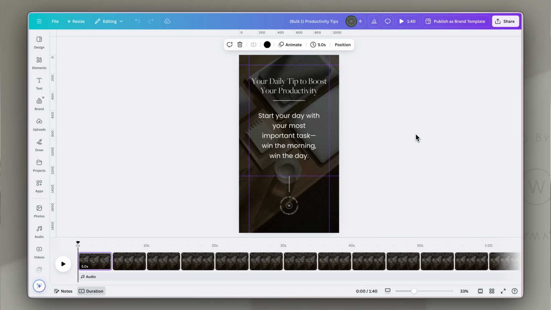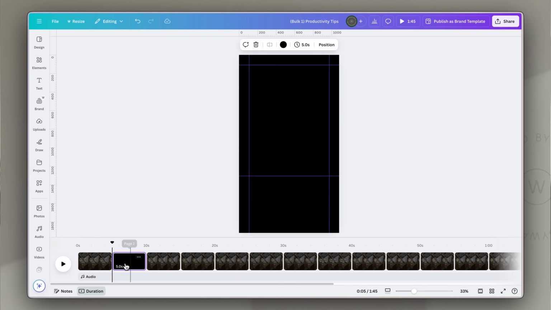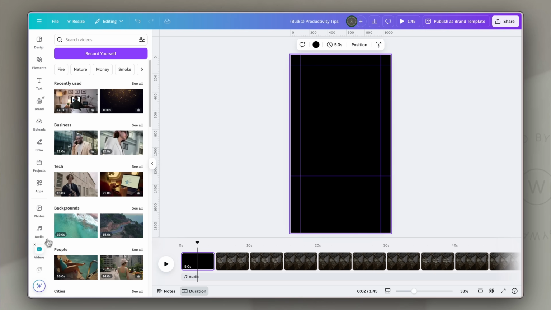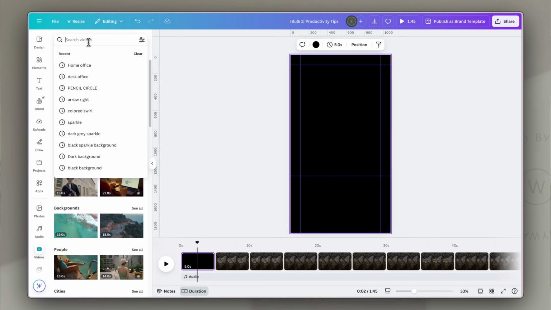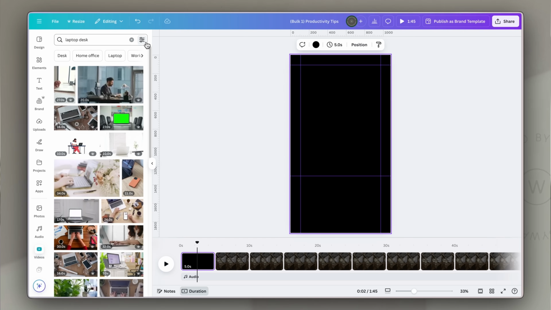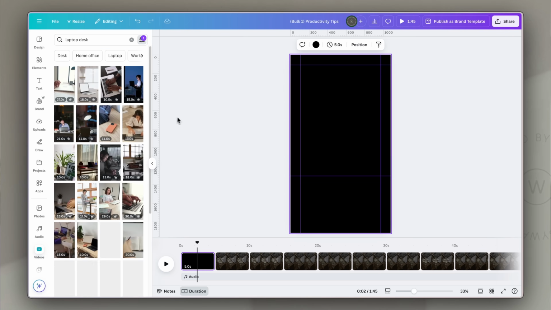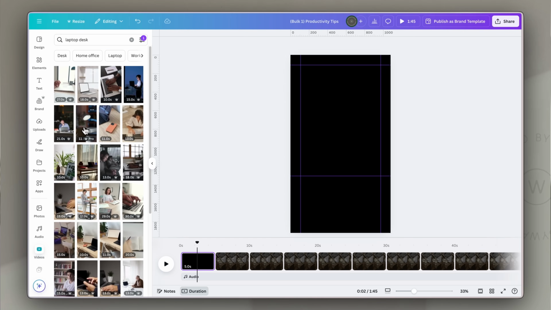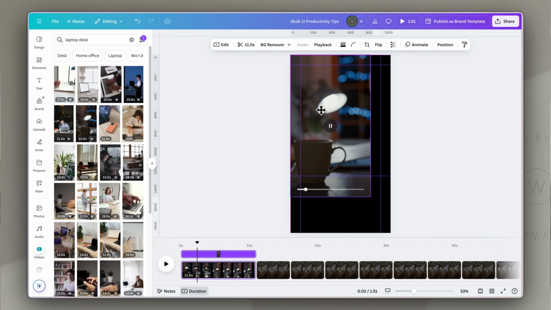Next, we want to create our top and tail or our front and end slides. And so I'm just going to add in a slide at the beginning of this, and we are going to create what we want our first page to be when people land on our video. I want to add in a video background, so I'm just going to go to videos, and I am going to search for laptop desk just as a random search, and then I'm going to filter by vertical to see what I get. And I'm just going to pick one that works for me. So this one with somebody opening a computer, it looks pretty good.